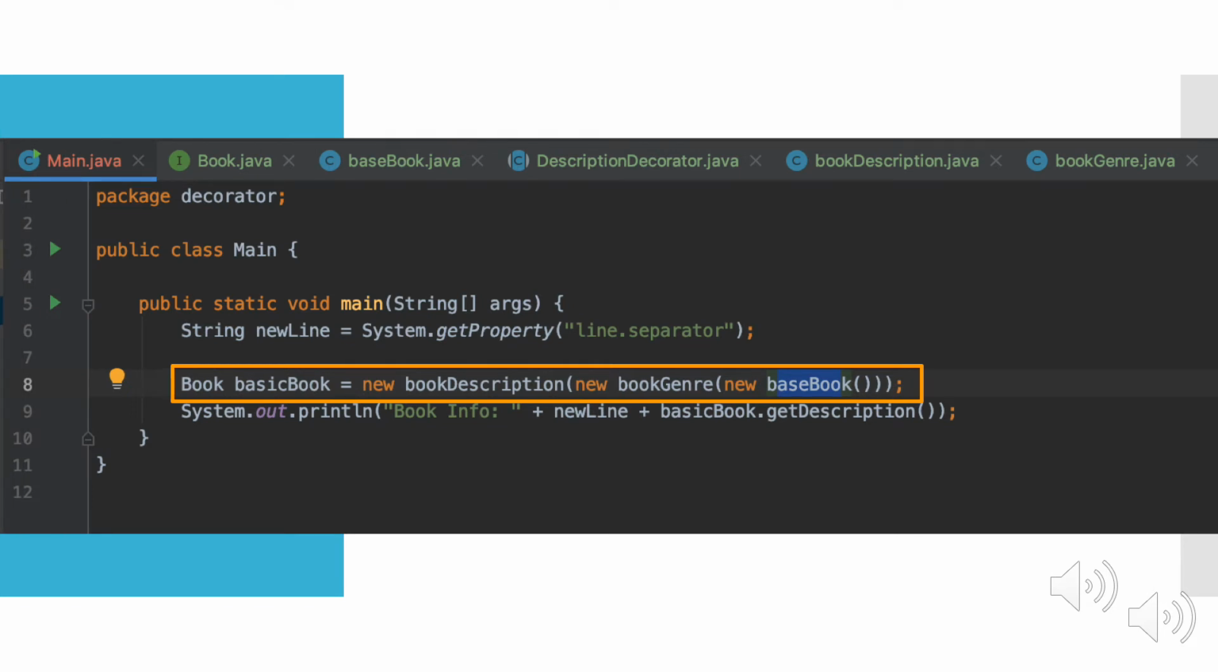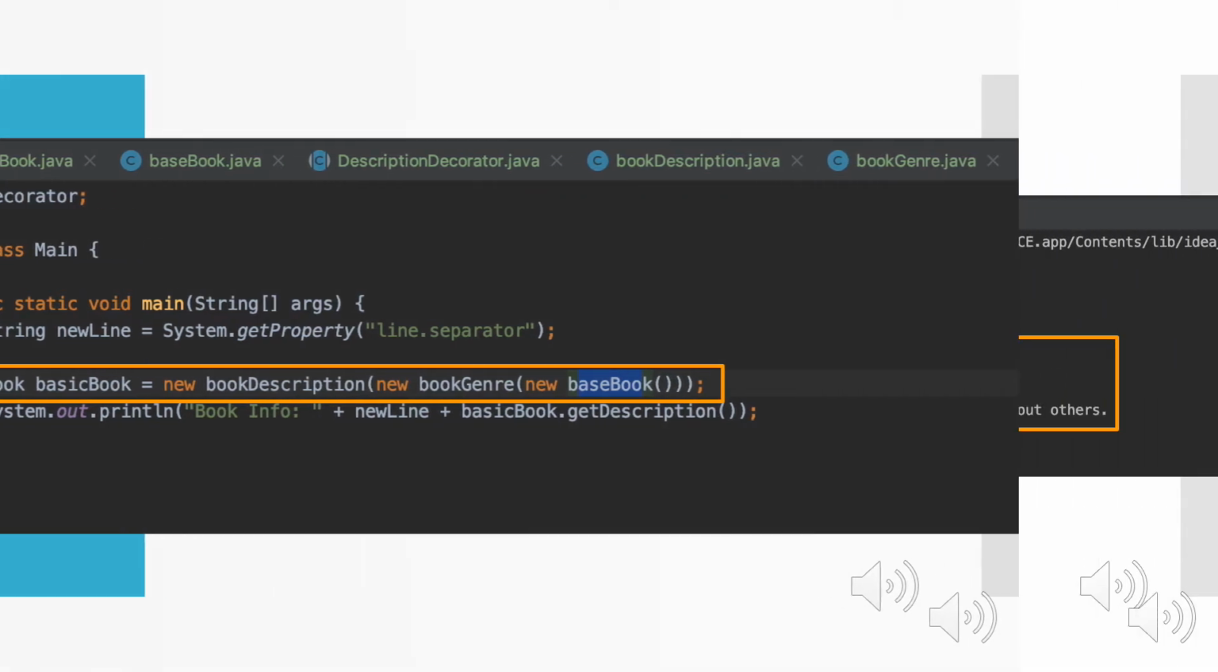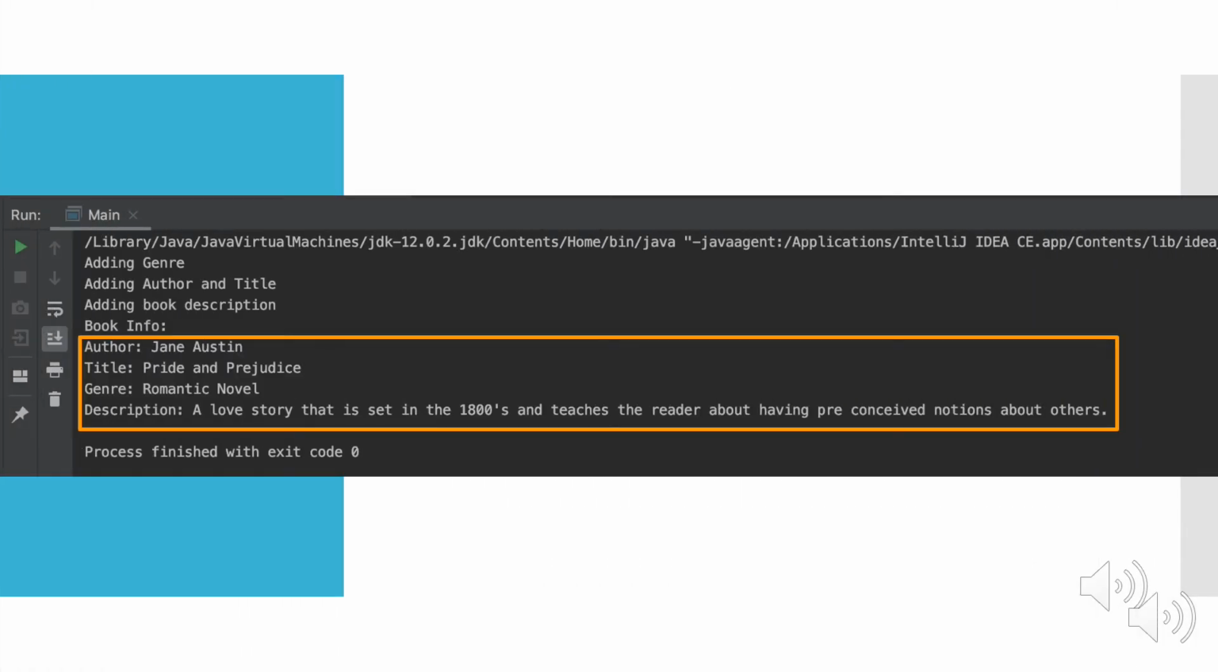Lastly, we will have main call each of these decorator classes and have them added to the base book. Here you can see that we have implemented all three: the base book, the book description, and the book genre. Running the program, you can see that each of the methods were called, adding the genre, author and title, and the book description. This all allows for the system to print all the information we need. With the decorator, we are able to add more information or call specific pieces of info for each book.